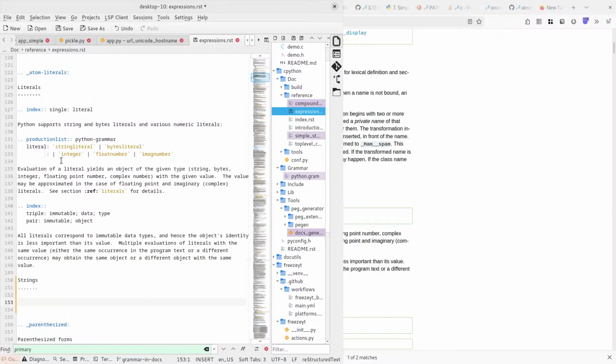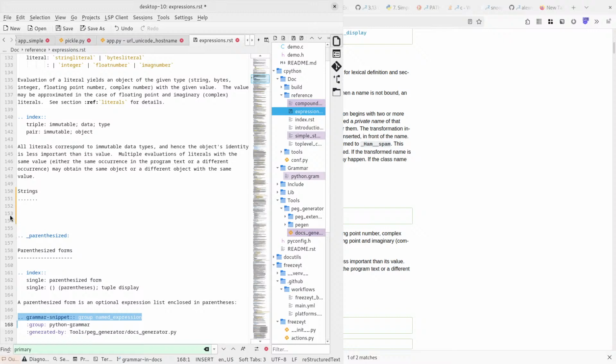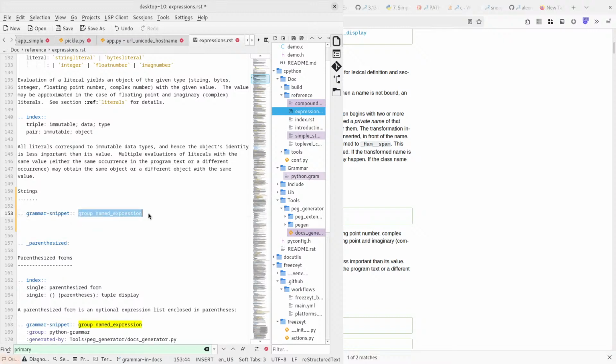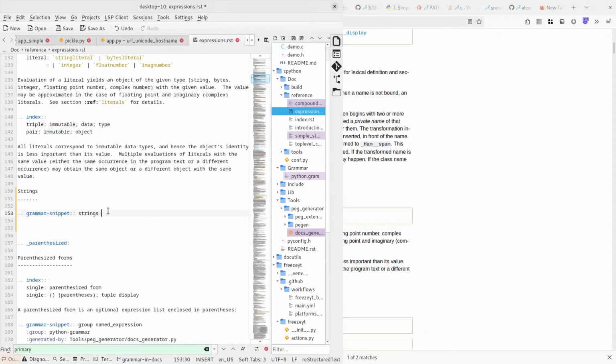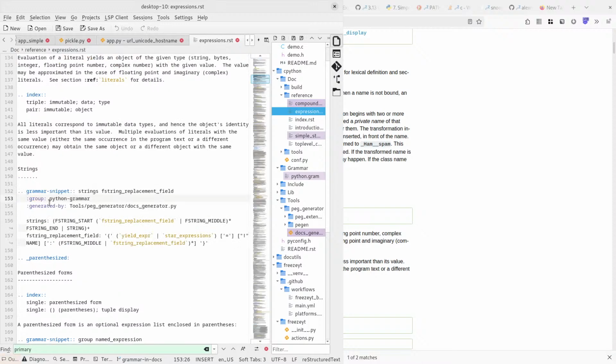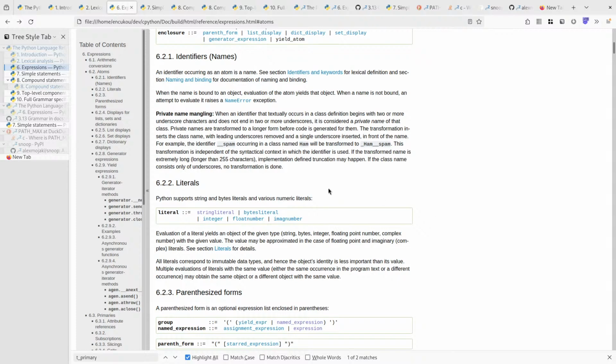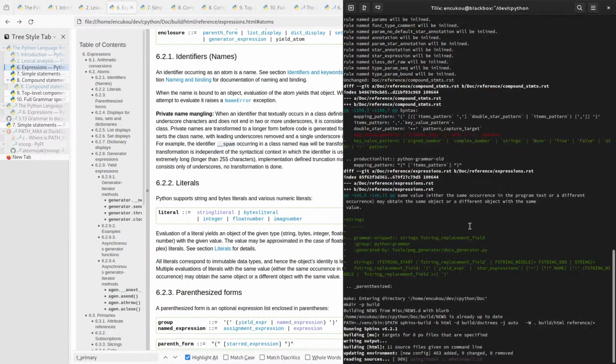Section, and make a grammar snippet with strings. And I also want the f-string replacement field thing in here. So if I save that, refresh, that'll get generated here, and sometimes things will.